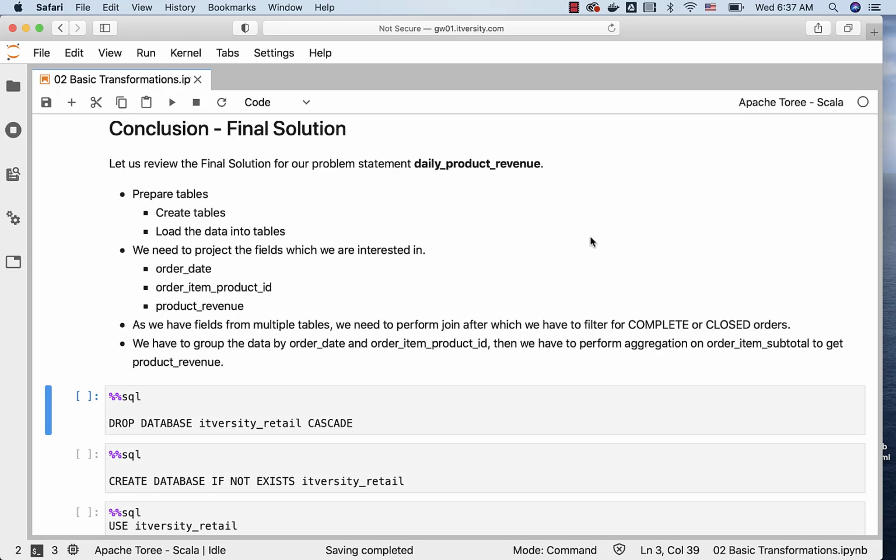As part of this section, we have primarily focused on basic transformations using Spark SQL. As part of basic transformations using Spark SQL, we have covered projecting the data, filtering the data, joining the data, then performing the aggregations, and then sorting. Using the knowledge gained by going through basic transformations using Spark SQL, let us review the final solution for our problem statement, which is nothing but compute daily product revenue.